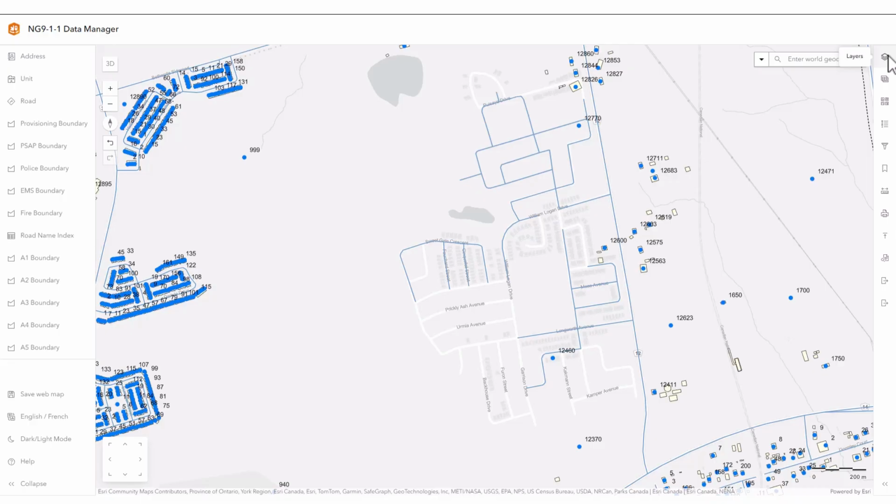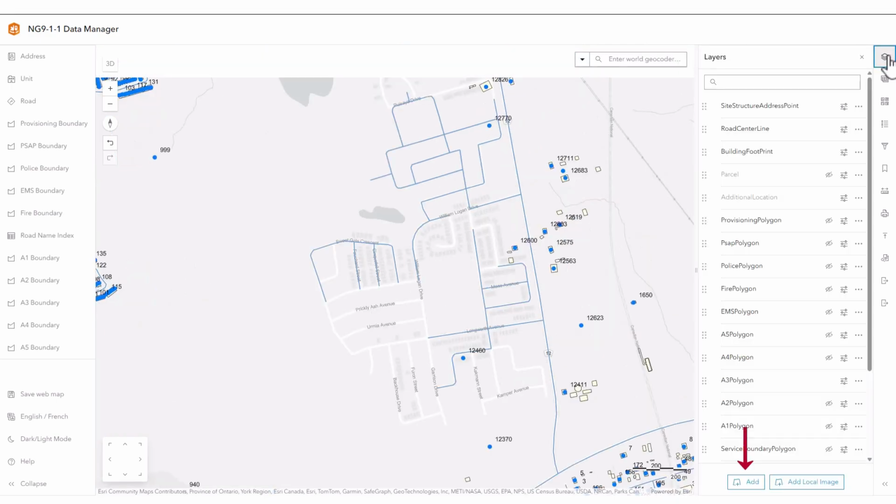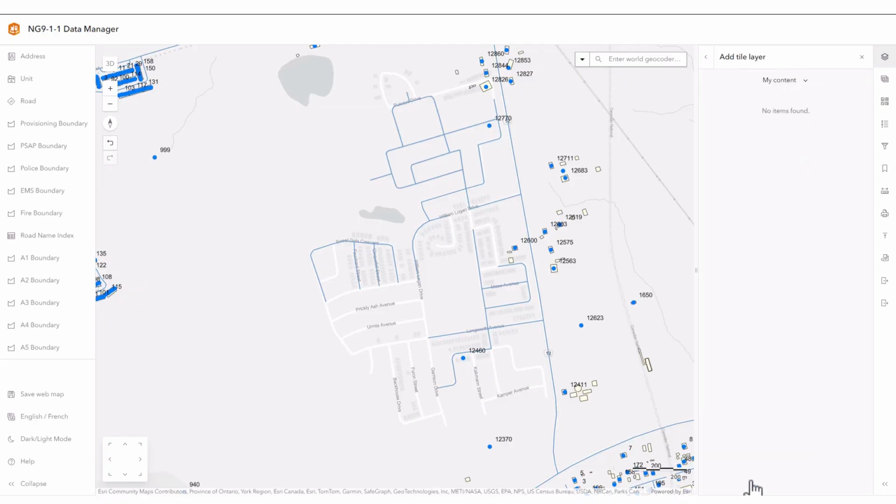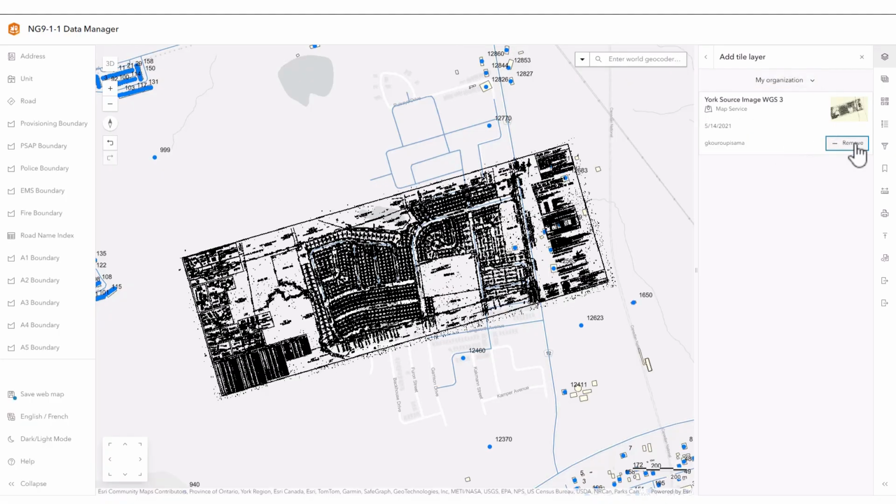An image such as a survey or subdivision plan can be added to the web map. In the Layers tool, there are two methods, Add and Add Local Image. Add is used to add a feature layer from Online or Enterprise. Select Add, select the folder that has your content, and select Add. The subdivision plan will be added in its proper location on the map.